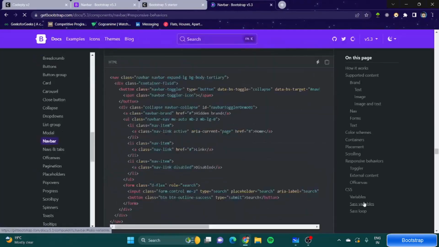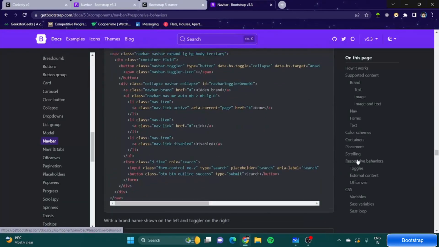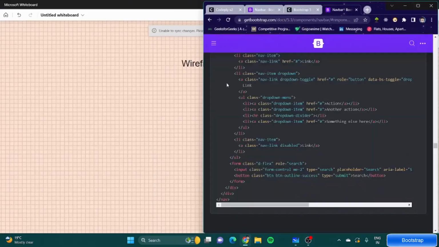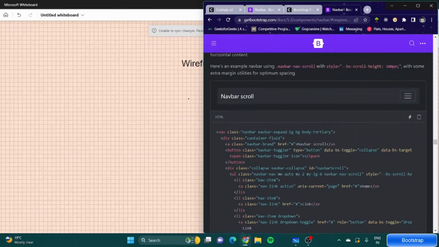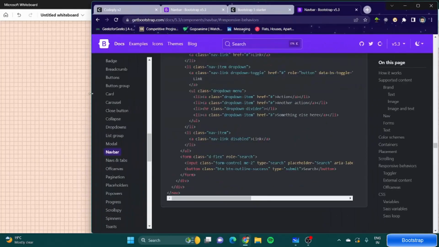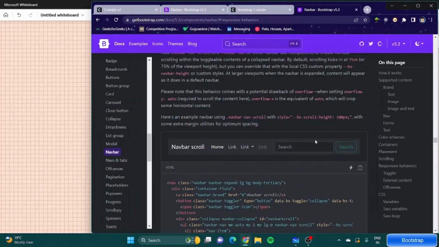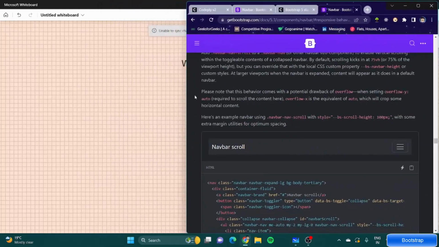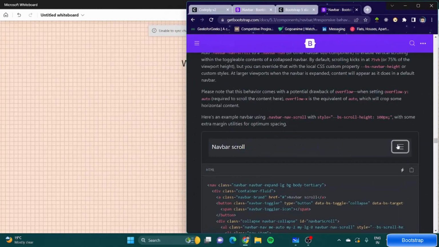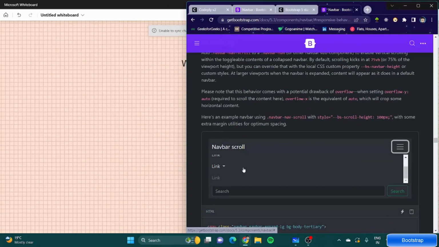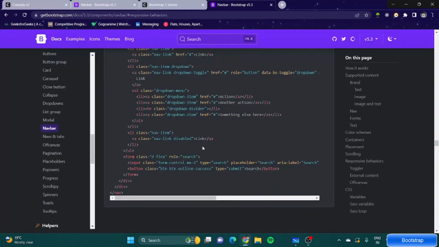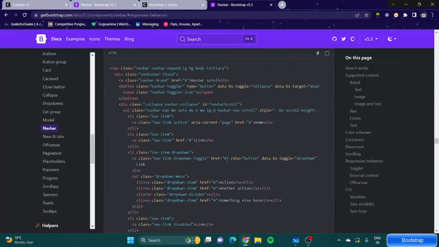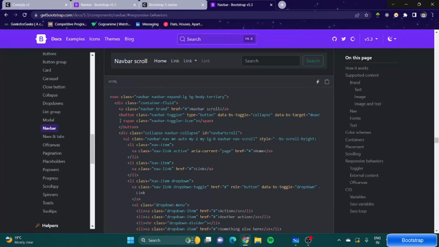Now if I go to navbar again, I go to toggler, responsive behaviors, and I hope it works. Okay, it works. See, navbar scroll. If I shrink the screen, you can see this, and if I click on this, the drop down button works, right? So this is what we want in our website as well.